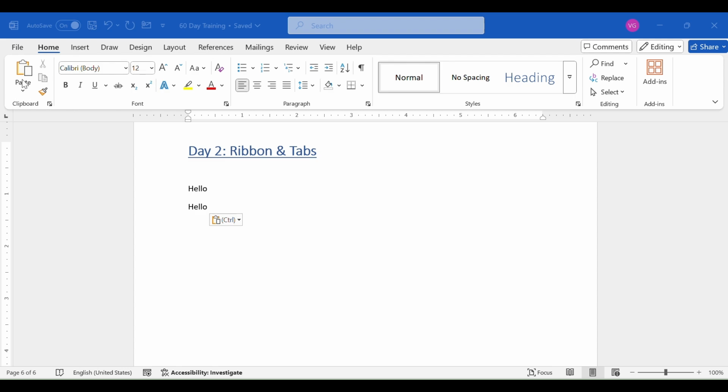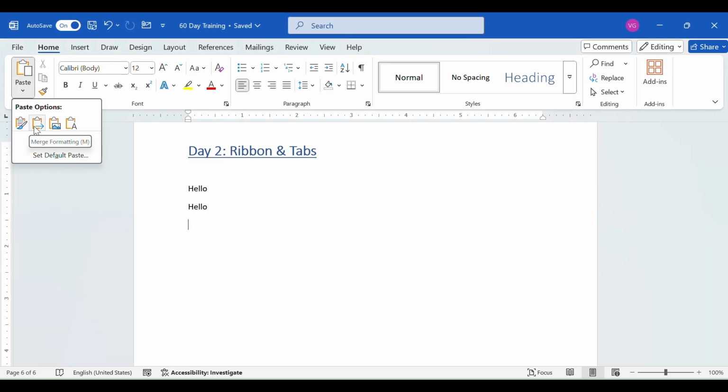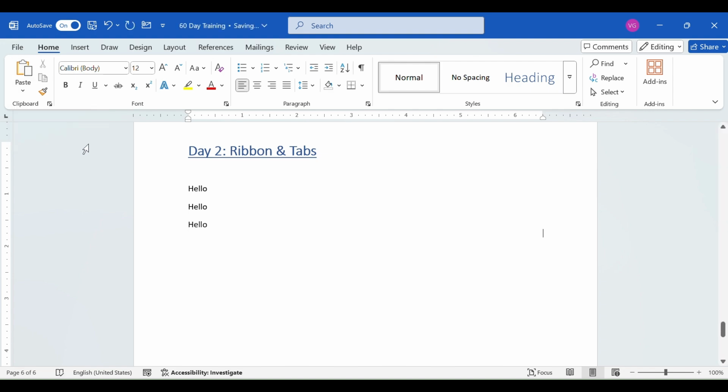And if you want to explore, you can see that there is a drop down arrow below the paste option. There are different pasting options like these: keep source formatting, merge formatting, picture, etc.